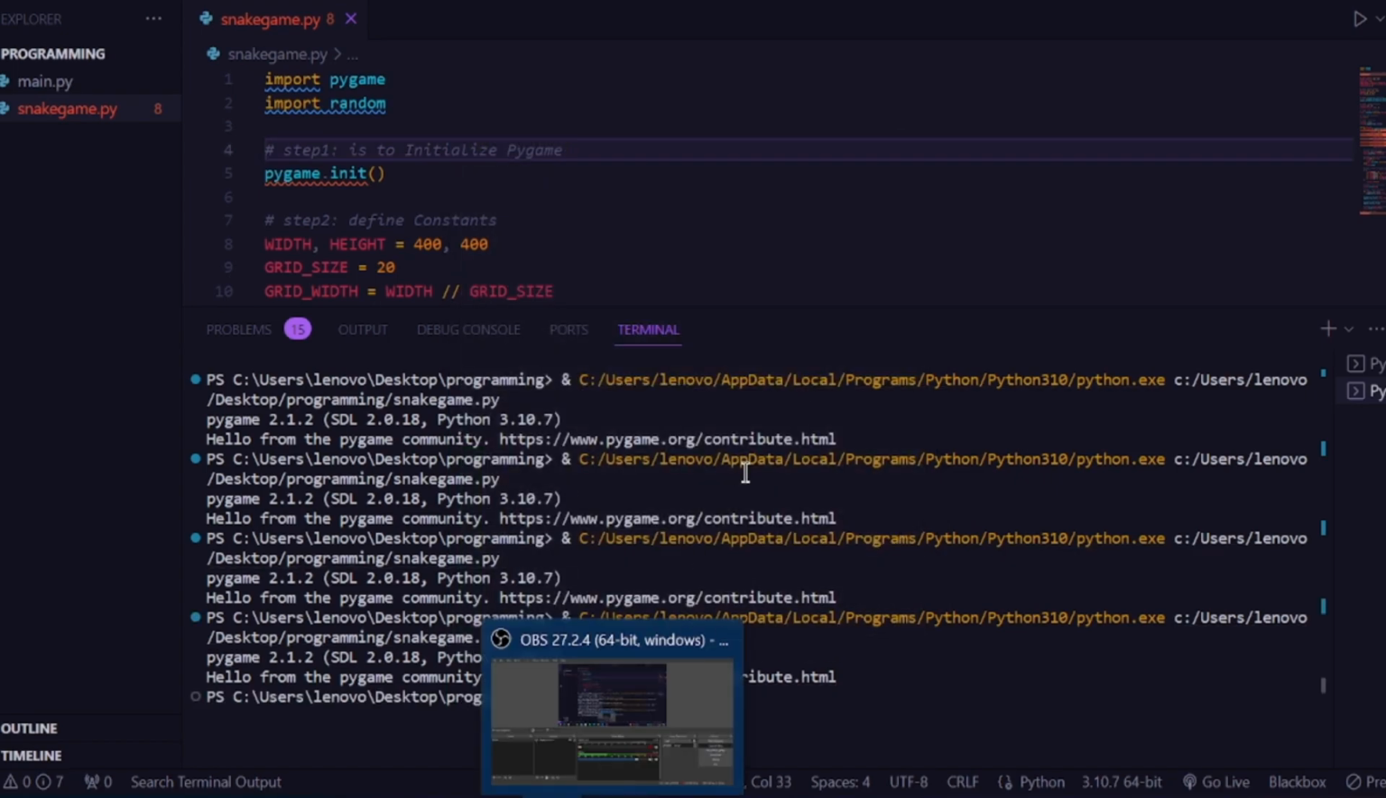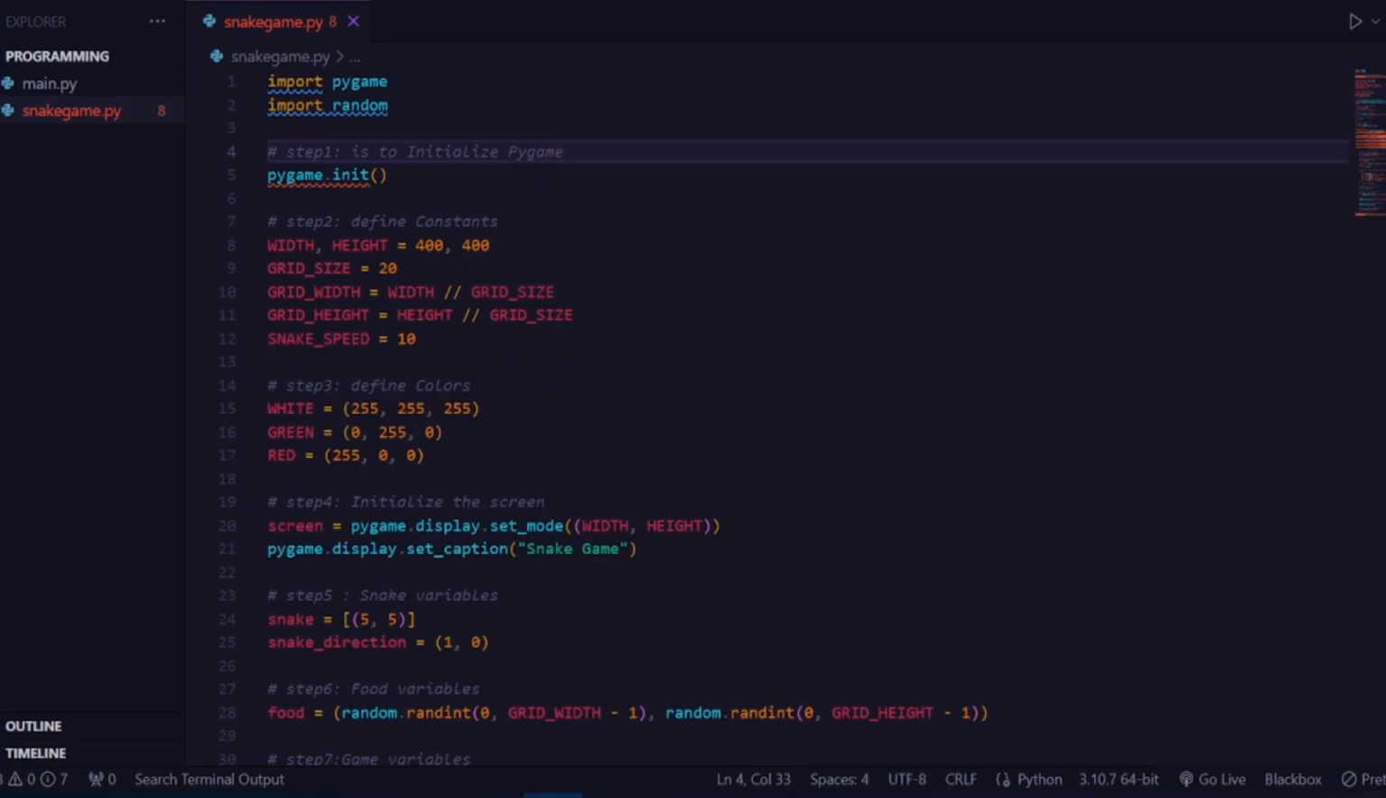So let's get started. Okay, so I'll guide you step by step, so that it would be easier for you to learn how this game is created. So first of all, we have to import two modules, pygame and the random module. And then step one is to initialize pygame using the init function of the pygame module. This would initialize the pygame module so that it would be easier for us to create the game.